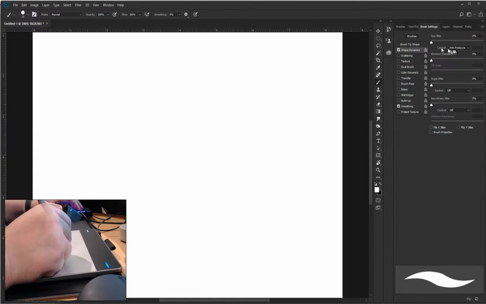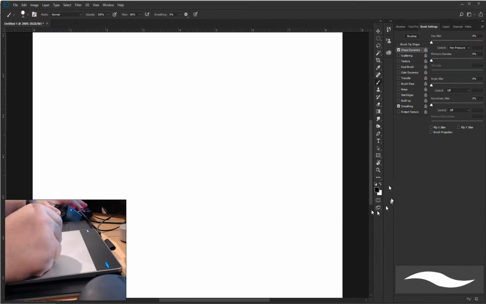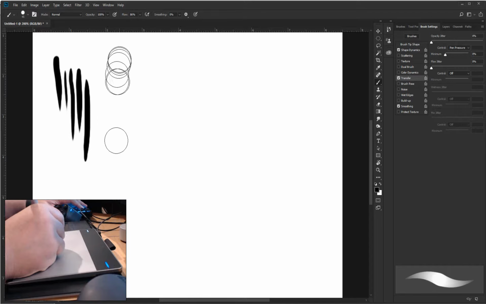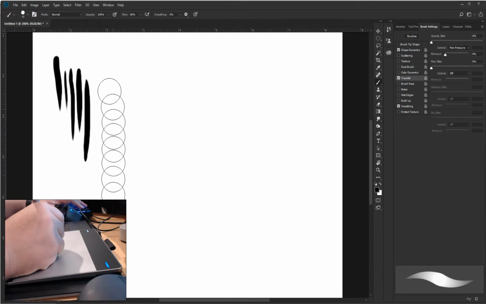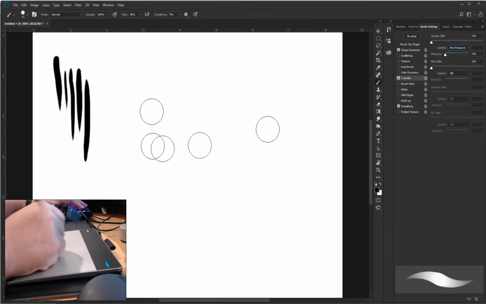So like I was saying, pen pressure controls the brush size. Okay, your X key will switch between your foreground and background color. So right now it's on pressure, right? Okay, so shape dynamics changes the shape of the brush. Transfer controls how much of the color is transferred to the paper. So if you press harder, you'll get more. If you press lighter, you get less. And the opacity jitter is what controls that. So that needs to be on pen pressure.